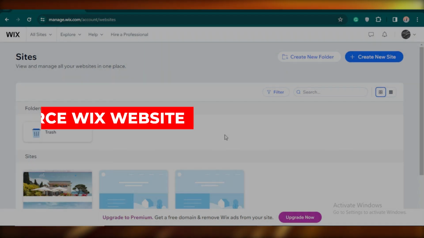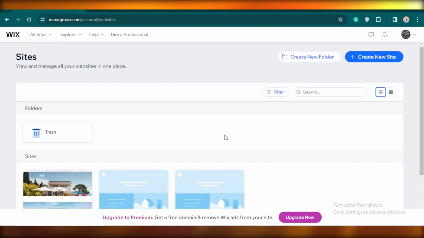Hello everyone and welcome to our walkthrough where we're going to transform your dream of running an online store into reality using Wix. We're about to embark on a journey to build a sleek, functional e-commerce website. So let's get the ball rolling.